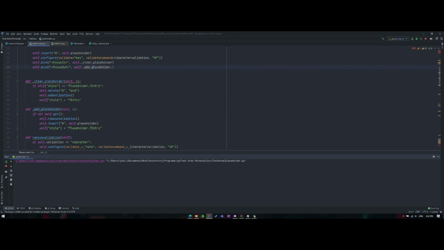And then the add placeholder, this is a bit weird. To add it back, you have to actually remove the validation and then place the placeholder back in, because this entry with the placeholder number won't let me place the placeholder back in if it still has validation on it, because the string number obviously isn't an integer or a number in Python. So you have to remove the validation and then insert it back in.